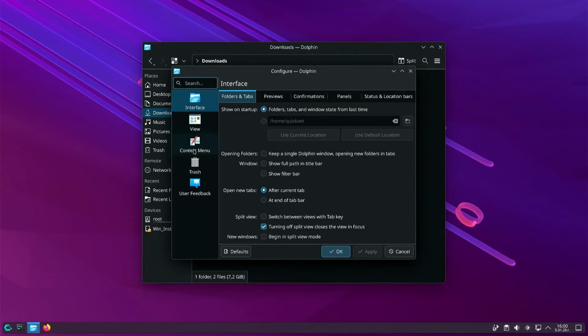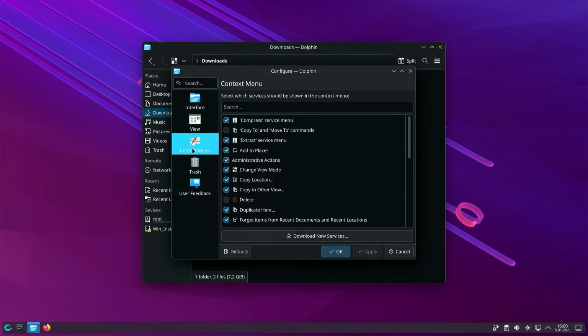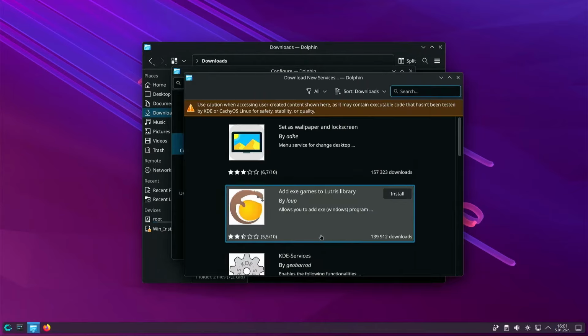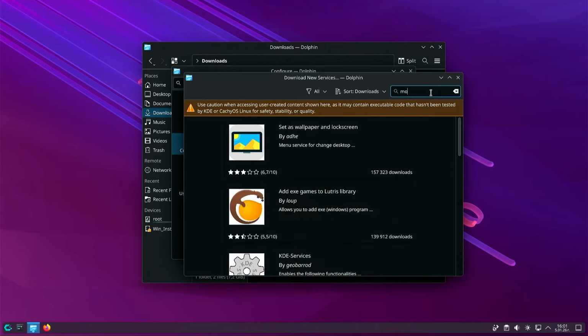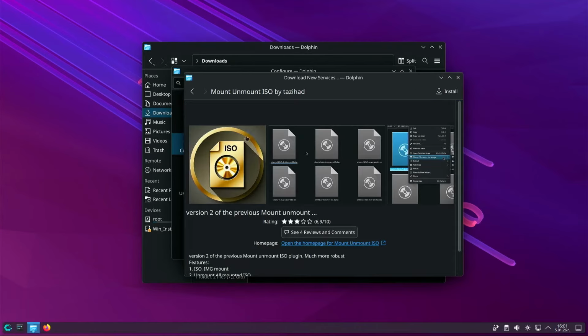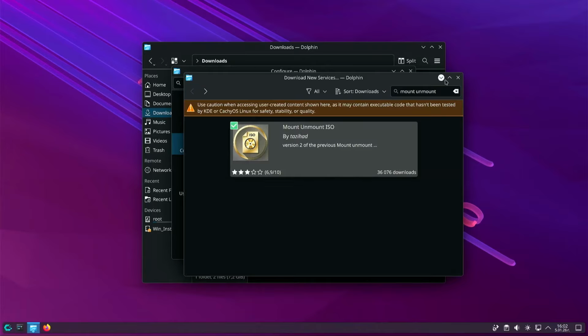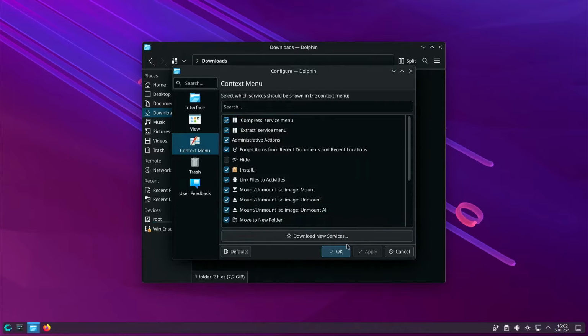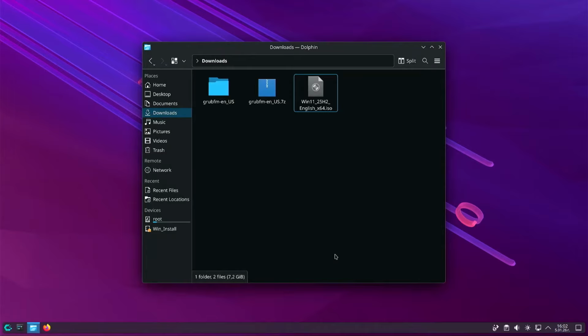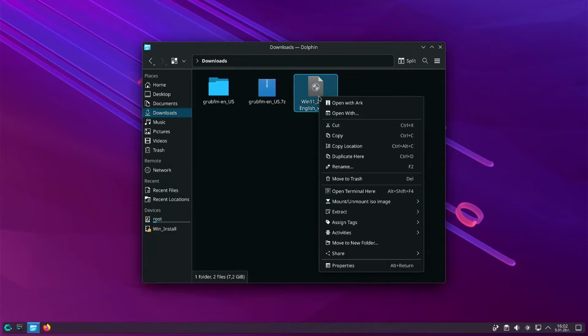In Configure Dolphin, select the context menu on the left. Now select Download New Service and here look for the Mount, Unmount add-on. Once you find the add-on, install it. After the add-on is installed, you will get the option to mount ISO files in the context menu. Once you are ready, right-click on the Windows ISO file and select Mount.